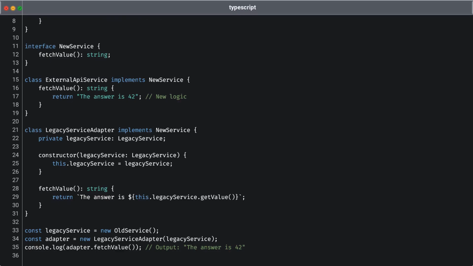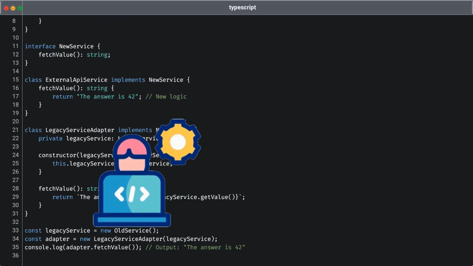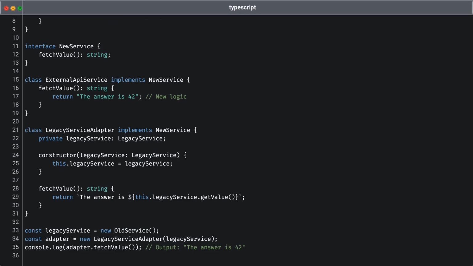This is where the legacy service adapter comes into play. By implementing newService, this adapter takes an instance of legacy service in its constructor and uses it to call getValue within its own fetchValue method. Essentially, this allows clients to call fetchValue on the adapter while internally converting the call to the legacy method. When we create an instance of the adapter with an old service and call fetchValue, we see how seamlessly it integrates the old and new systems, returning the output.